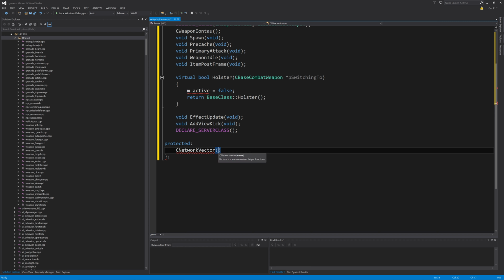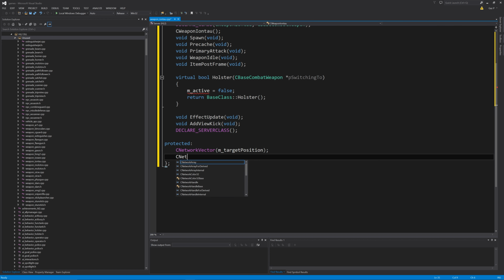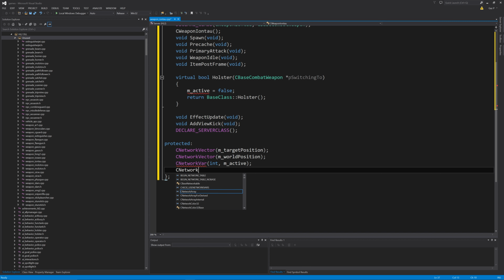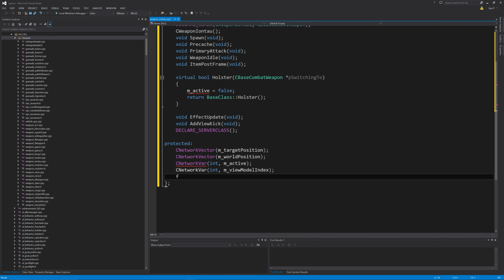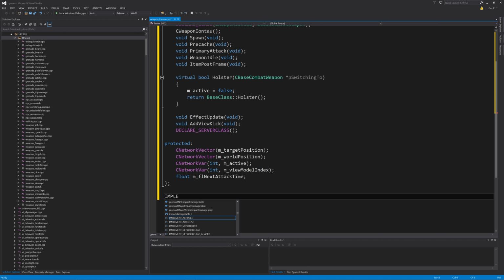So we're going to start off with a CNetworkVector, which we're going to call m_targetPosition. We're going to create another CNetworkVector called m_worldPosition. We're going to have a CNetworkVar, which is going to be of type int, called m_active, and another CNetworkVar of type int called m_viewModelIndex. And we're just going to have a local float called m_flNextAttackTime. So this next attack time is only used on the server, so we don't need to pass it through to the client. That's why it's just a standard float and not a network var, for example.